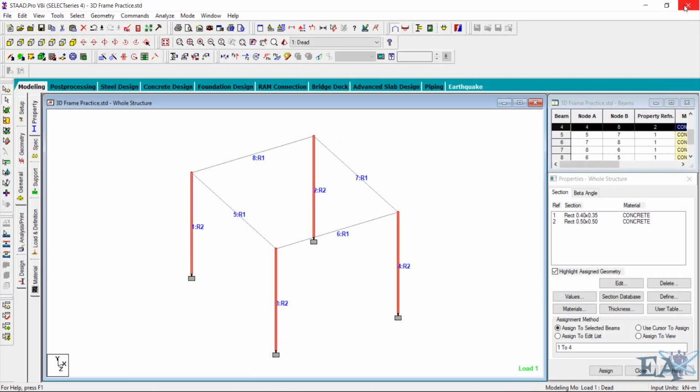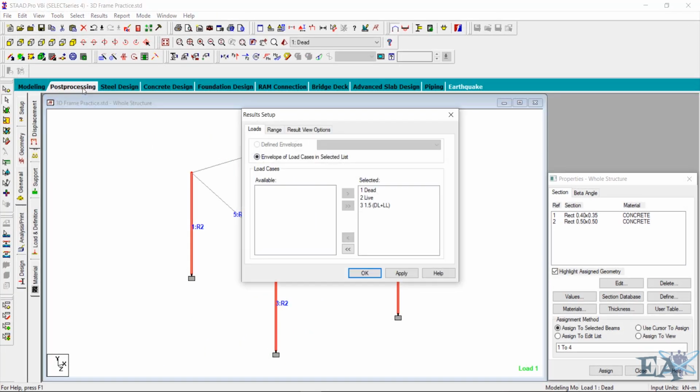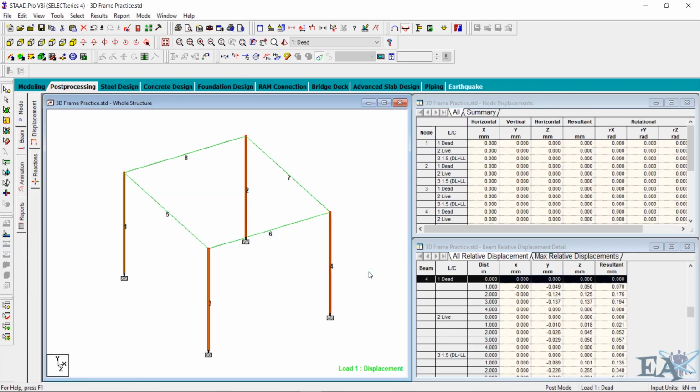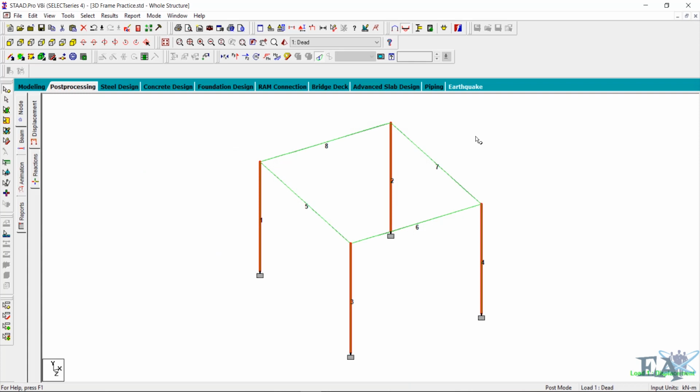Let us close this. Now let us go to the post-processing option. After that, click on OK. Make sure that all the options are here and click on OK. Let us maximize this window. First, we will see the reaction values.